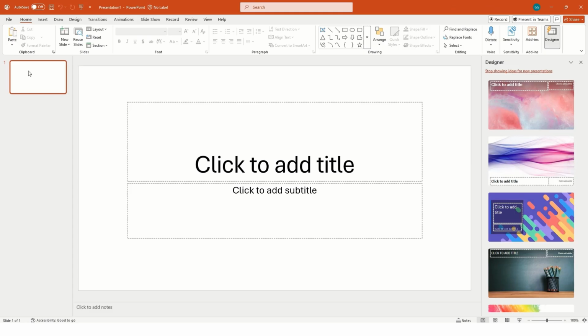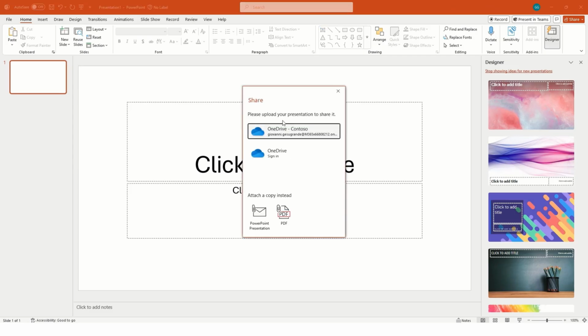If you have a file, you can also share it. To do this, it needs to be a cloud file, so if it isn't saved to the cloud, you will be asked to upload your presentation. You also still have the classic options of sharing it via email as a PowerPoint presentation, or you can send it as a PDF in an email.